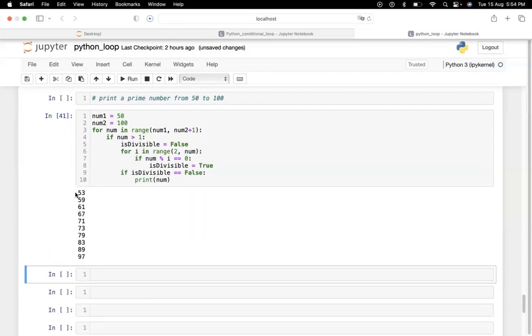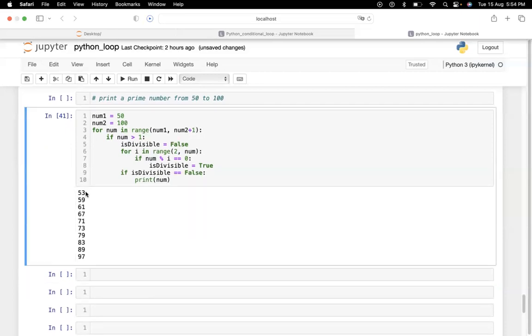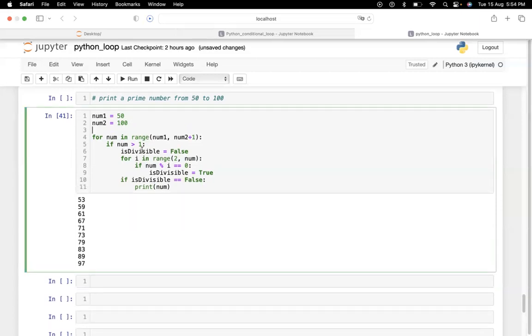Here I am getting all the prime numbers from 50 to 100. So now let me explain this piece. See, I have to find the prime numbers starting from 50 till 100. That means 100 is also included in this, and 50 is also included in this.